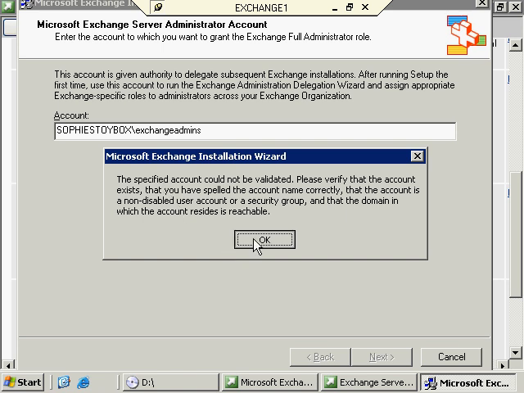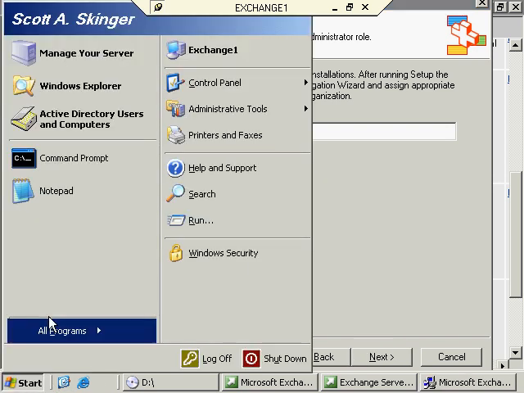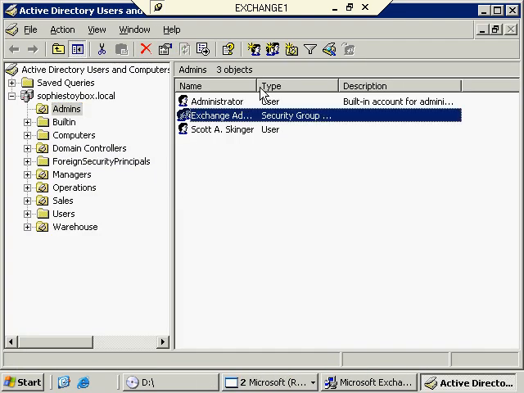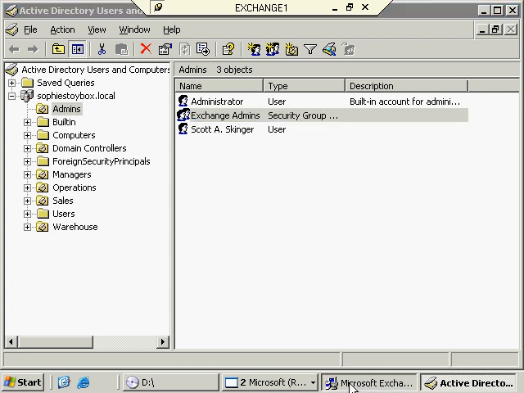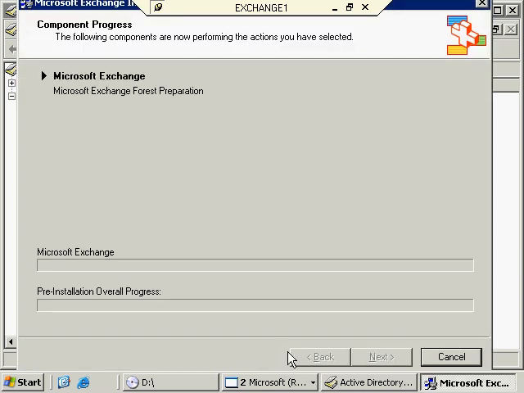Okay, couldn't validate this. Let's see here if I spelled it correctly. Exchange admins, and then we're going to go ahead and check in Active Directory, make sure I spelled that correctly as well. Okay, what I did here is I put a space in, so we're going to have to add that space just like we did there. So let's go ahead and go back to the installation. Okay, and now it took that fine.